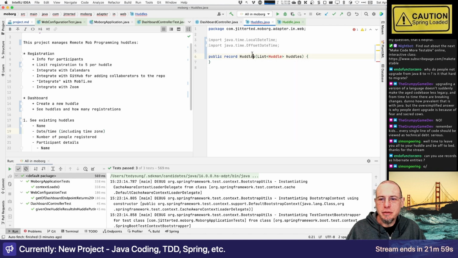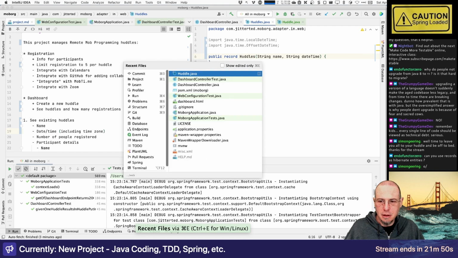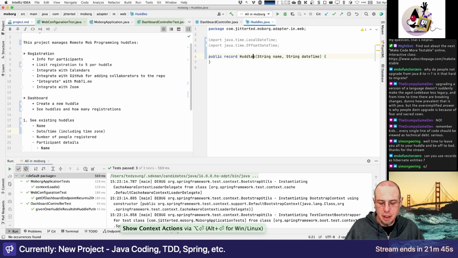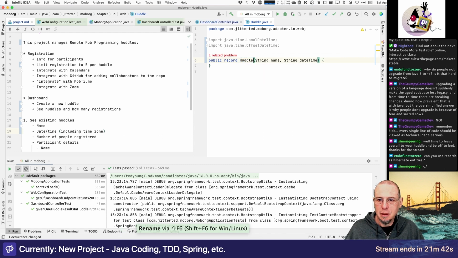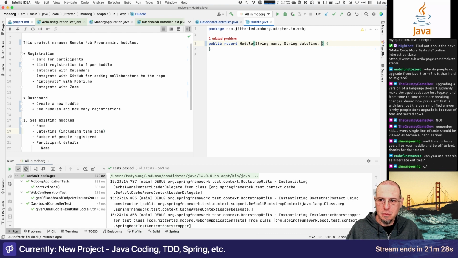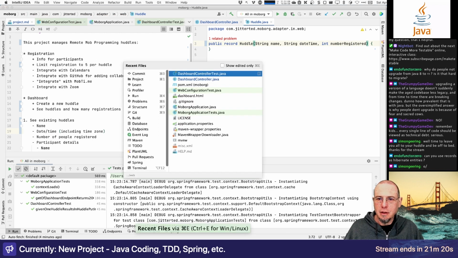I think I'm going to get rid of this. So let me do this. Let me take this back to what it was, and actually I'm just going to rename this to huddle. Let's go delete this. And this is just going to be huddle. Now, we don't need that. Int number registered.